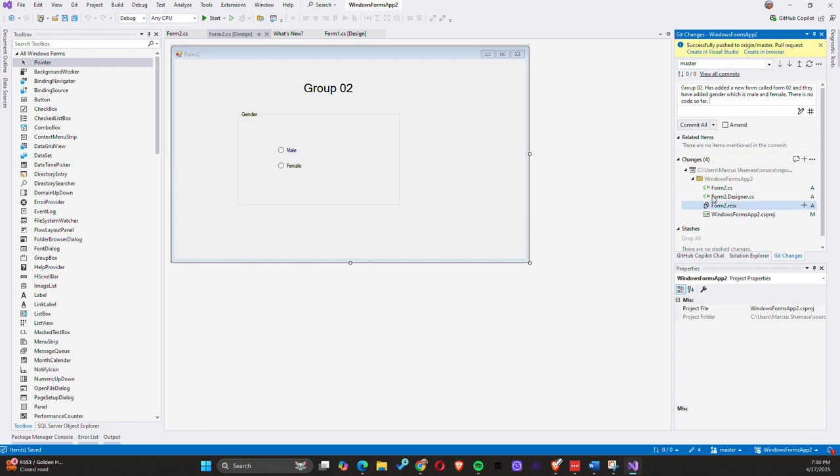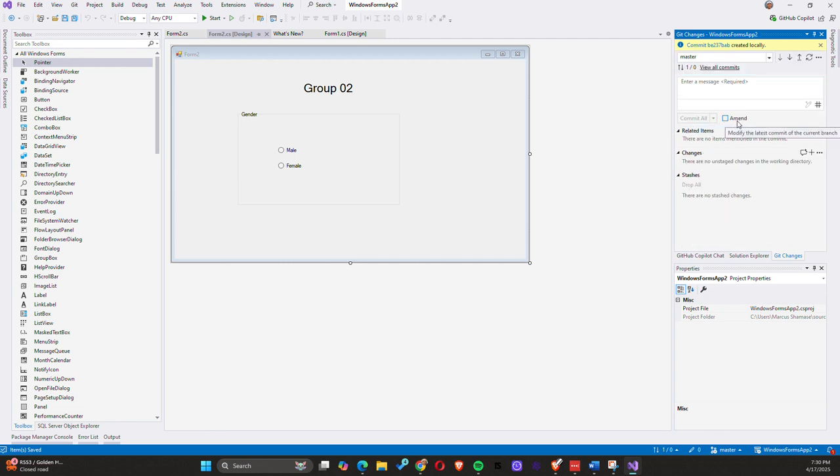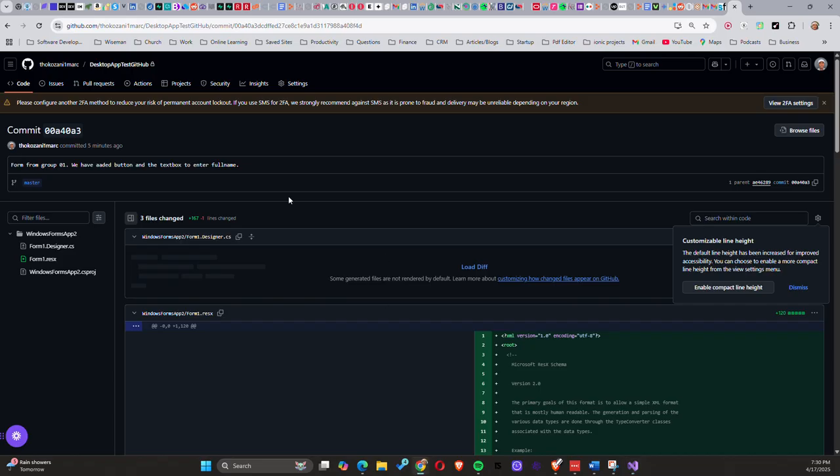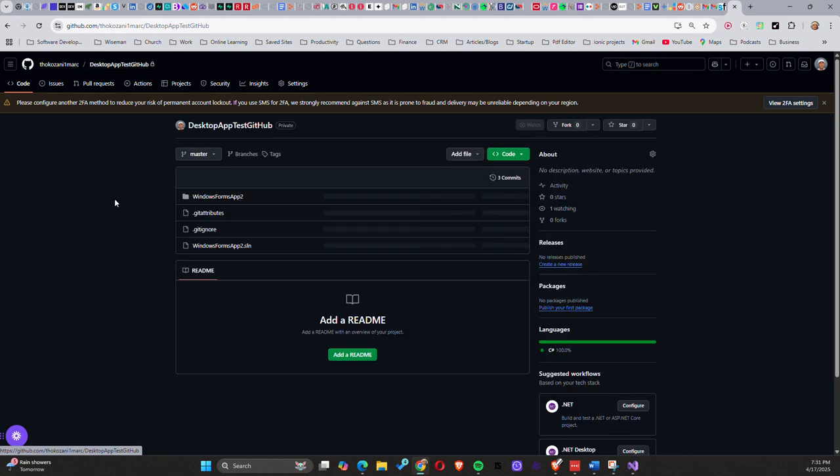So now I need what? I need to commit first, and then commit has been created locally. So it's not online. If it says locally, it's not online here. So let me show you. I've just committed the code.